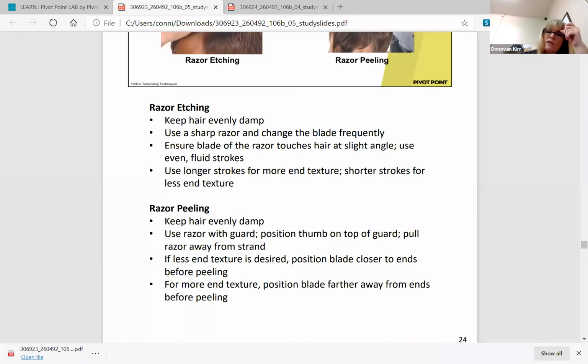Anytime we're using the razor, the hair needs to be evenly damp. The guard needs to be facing us. On razor peeling, it all depends, I'll show you the strokes. Razor etching though, we want to make sure that we have fluid strokes, not choppy strokes when we're using that razor. Longer strokes will give you more texture, shorter strokes for less texture.